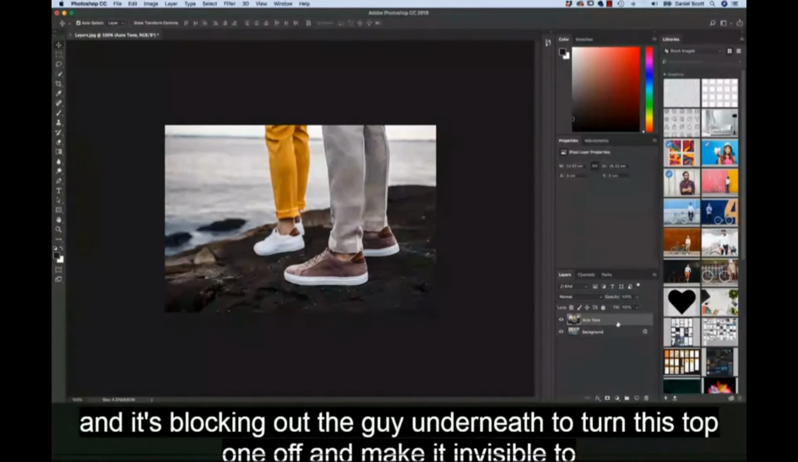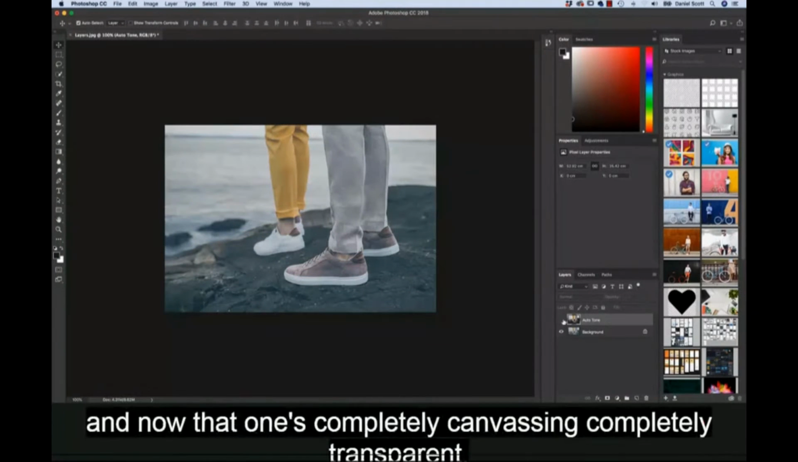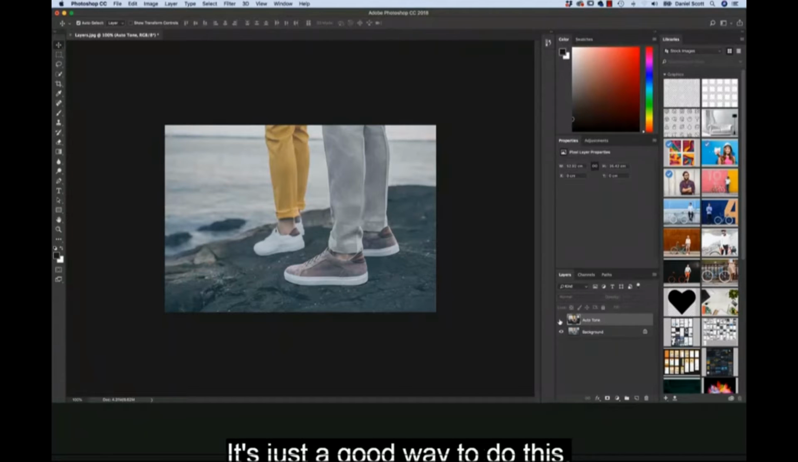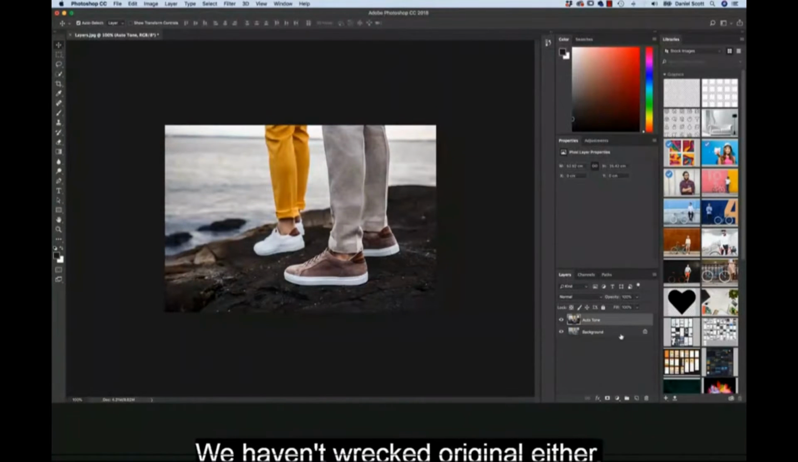To turn this top one off and make it invisible, to see the background, see this little eye icon here? Just click on it. Now that one's completely transparent, and you can see the background underneath. It's a good way to turn this eye on and off to see whether you've made a good adjustment or a bad adjustment. You haven't wrecked the original either. You can always go back to it if you like.